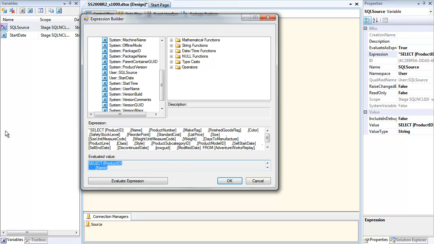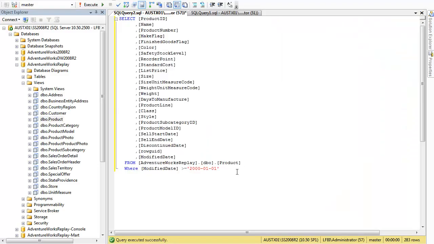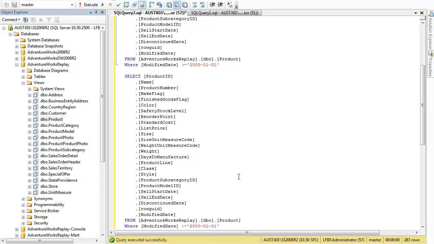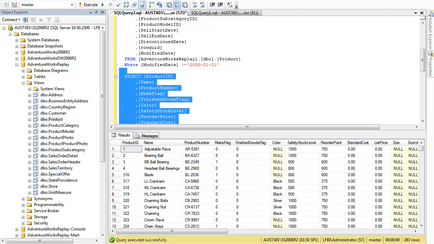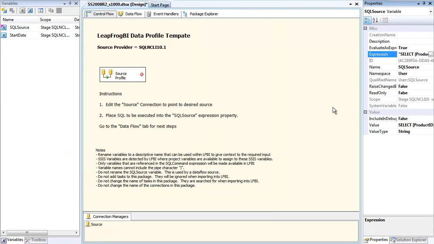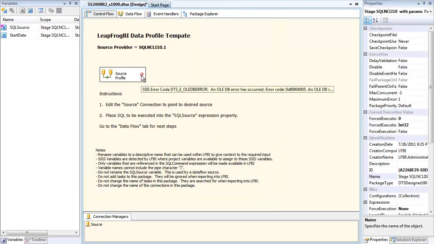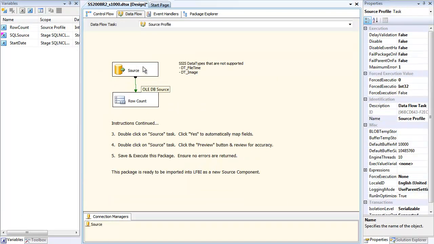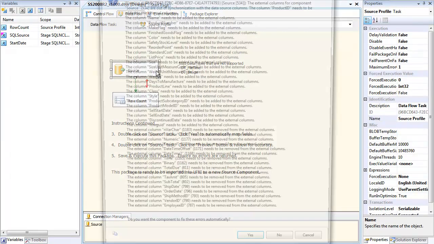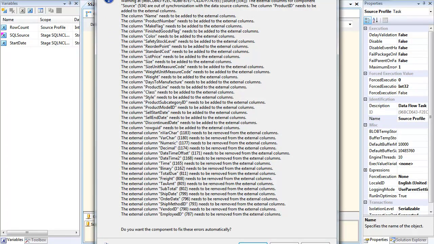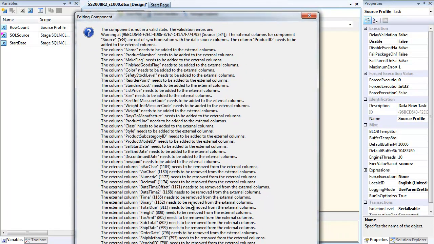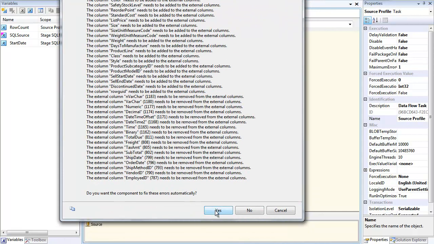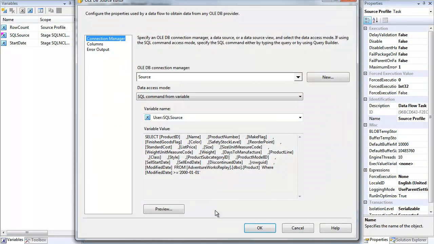Now I could test this. I could just copy it, move back over here. It's going to be exactly the same as what I just copied over, executed, and it works fine. So I'm all set now. What I want to do is go into my data flow task, double click on my source component. It's going to tell me that it needs to be refreshed because it sees that there's new fields in here. So I'm going to say yes, go ahead and automatically fix that for me.